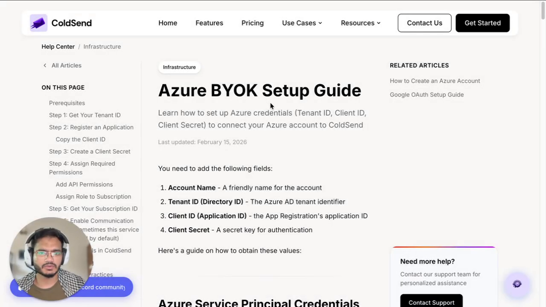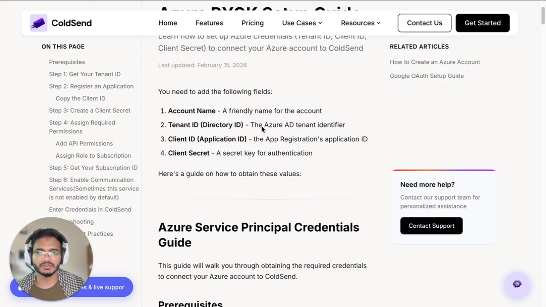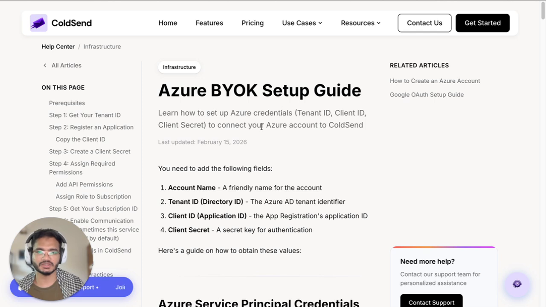Hey guys, I'm going to walk you through the Azure account setup required for ColdSend. We have a pretty detailed guide here, but I'm just going to focus more on what steps can go wrong and still walk you through what's needed, right?